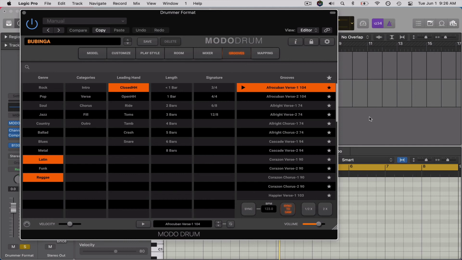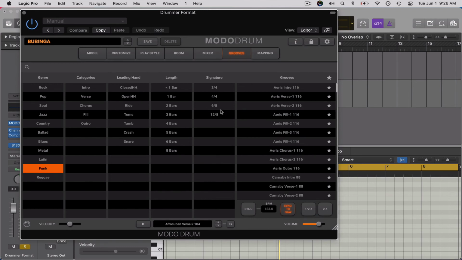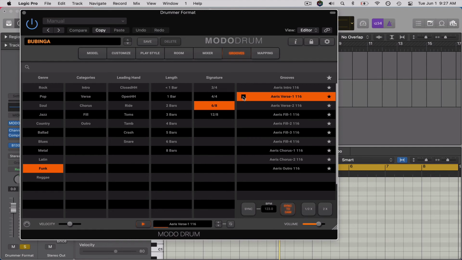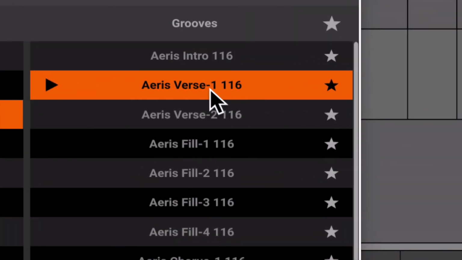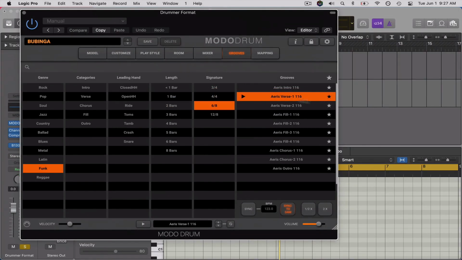So even though that sounds like it's in an odd meter, it's just 4/4. Yeah, that's pretty rad. Let's go to funk and see what that sounds like. This time I'll go with 6/8. Let's say that I find myself using this beat often, at least just to draft up ideas. You can favorite that just by hitting the star there.